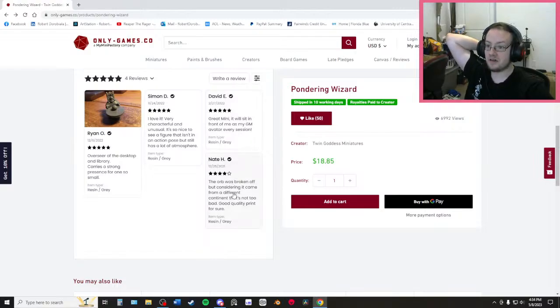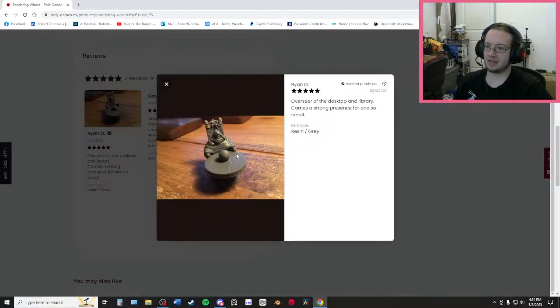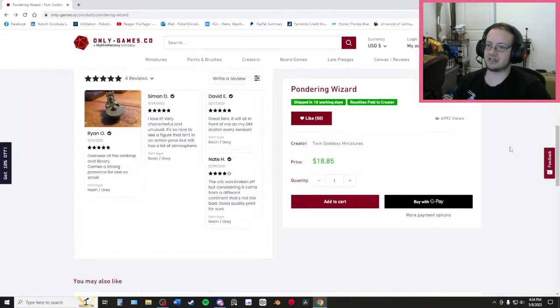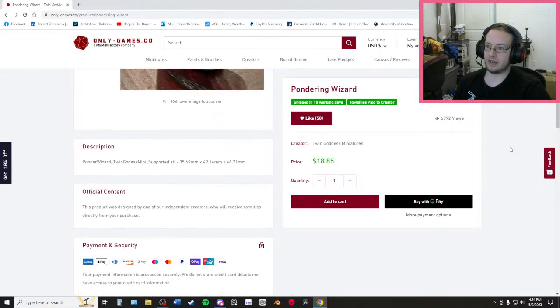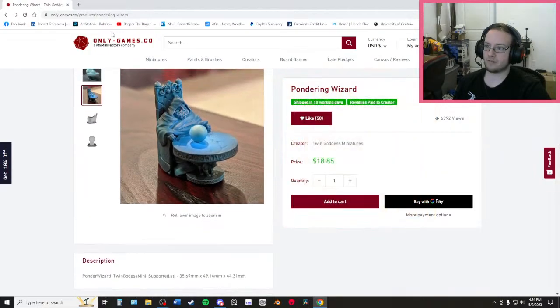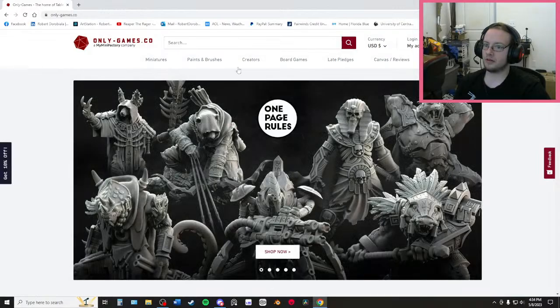That's smart. The orb was broken off, but considering it came from a different continent, that's not too bad. Good quality print for sure. Yeah. I mean, it's like, oh no, the orb broke off. Okay, glue, done. As long as it's little things like that, I got no problem ordering from Only Games. I mean, wait, where do they even come from?